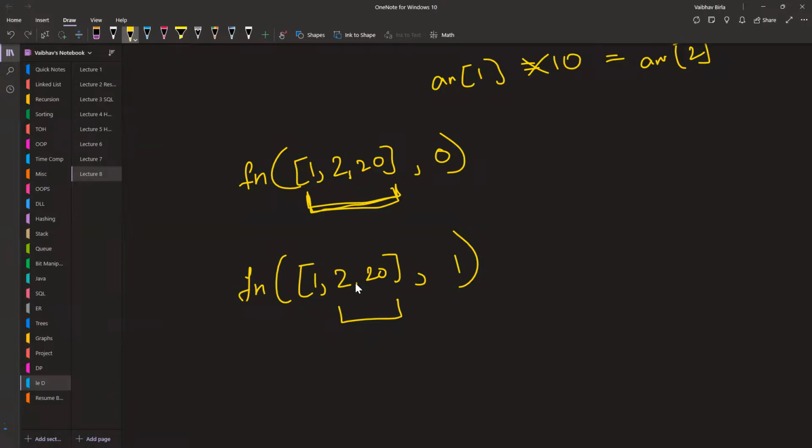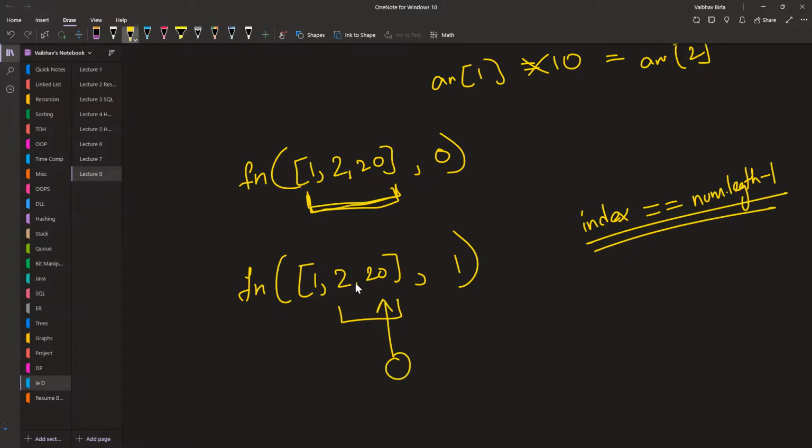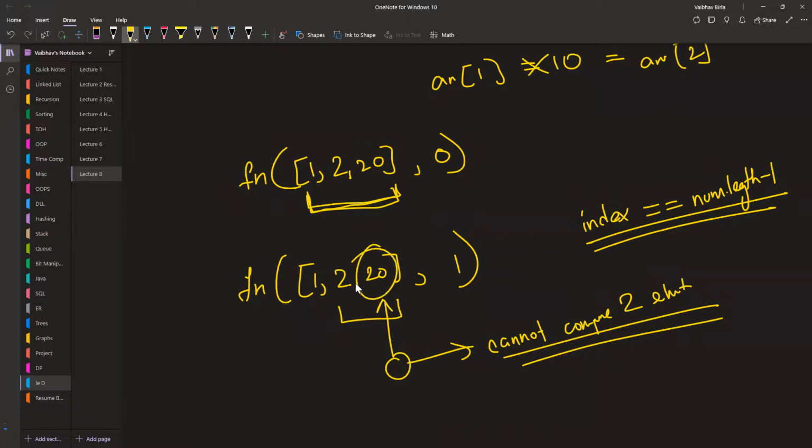So now what do I want to do? I want to write the base case. What will be my base case? If the index is equal to nums dot length minus 1, which is if the index is present over here, can I say that I cannot compare two elements? Why cannot I compare two elements? Because I have only this element in hand, right? In the beginning it will be 0, but later on it will be incremented. Right. So what is my base case, guys?